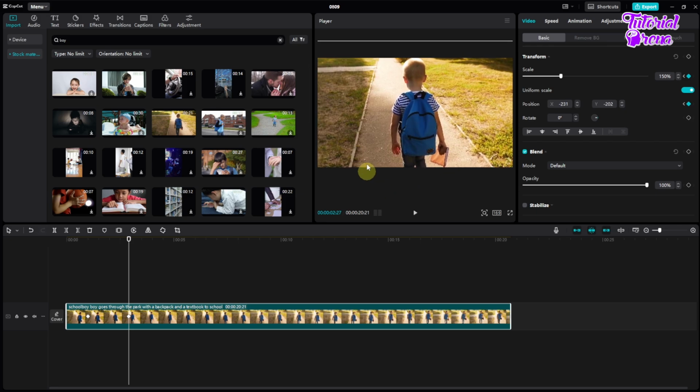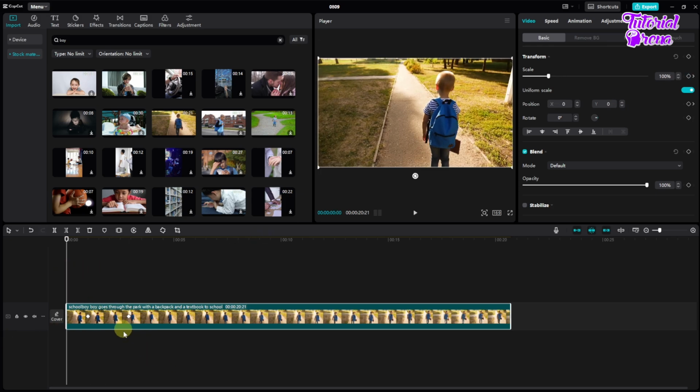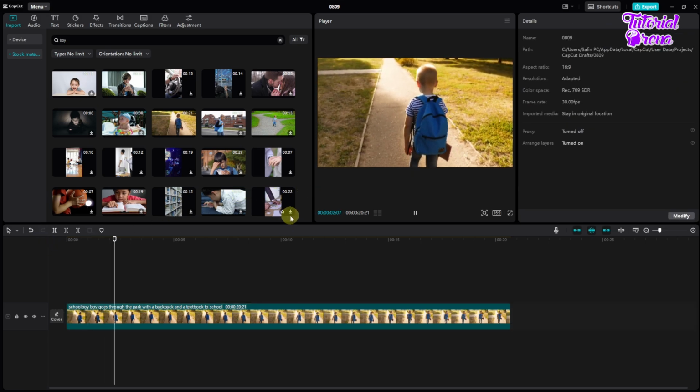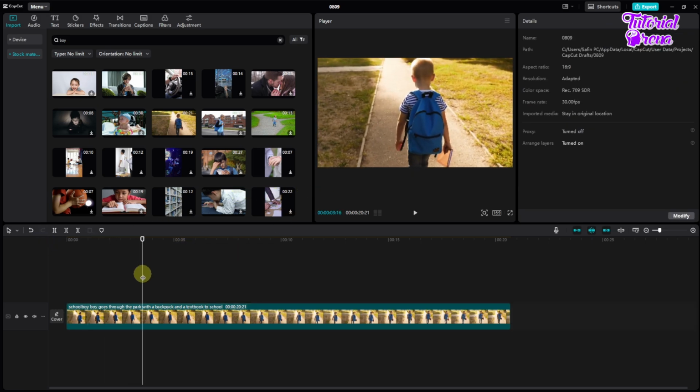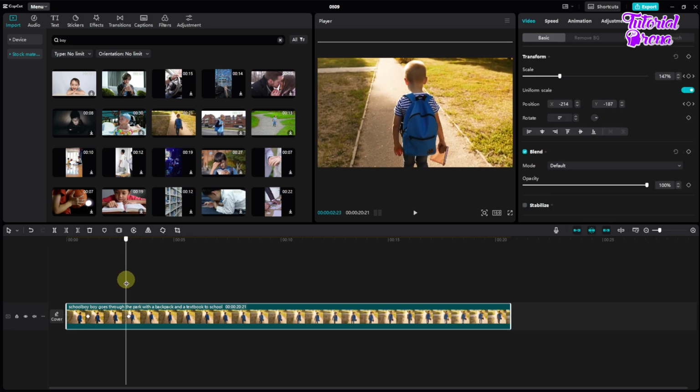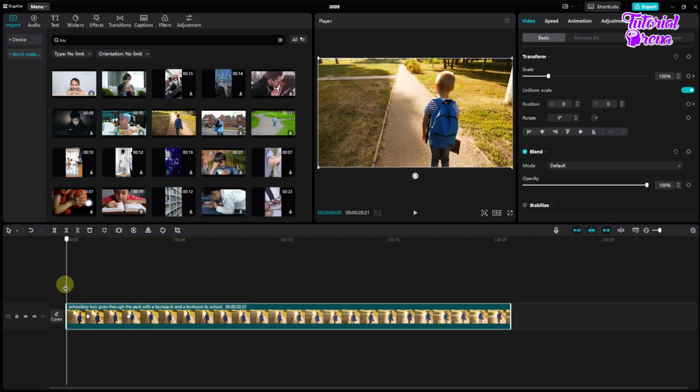All right, so as you can see, if we go back again, let's see what happens with the keyframe. All right guys, that's how you can use the keyframes. As you can see, we got a cool looking animation with the keyframes.